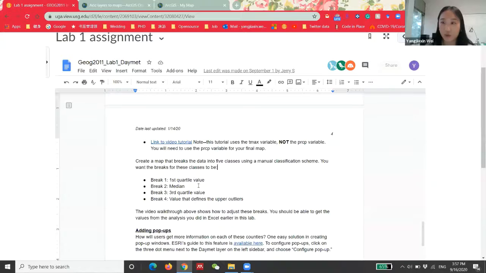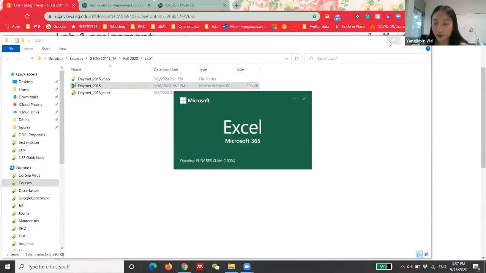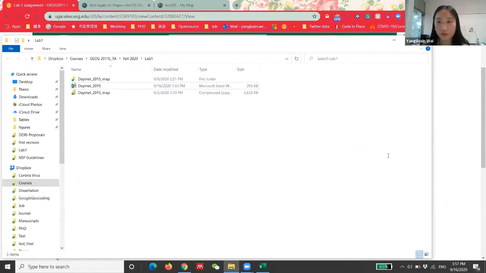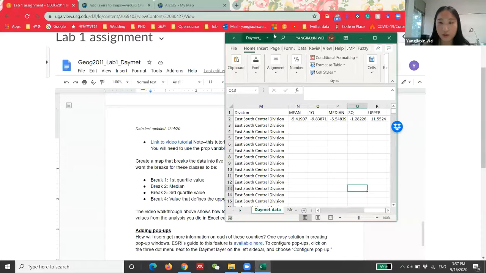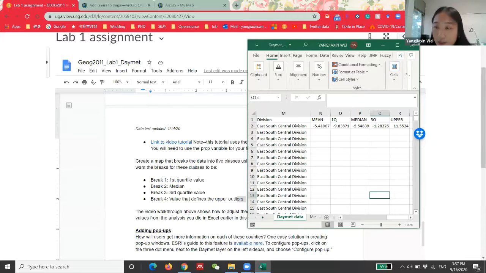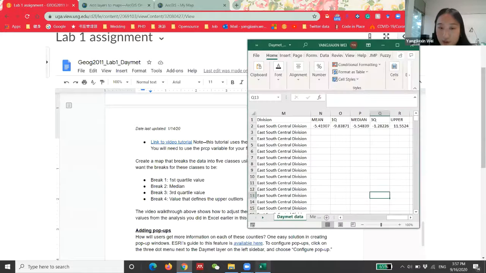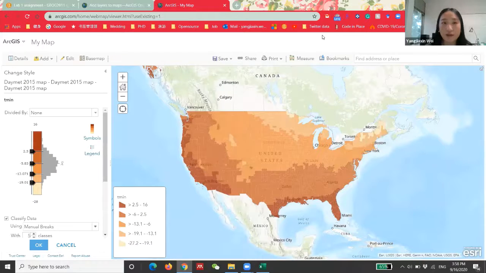And now we can go back to our tutorial and see what breaks we need. Here you might want to bring up the Excel spreadsheet that you have for the first part of this lab. Basically, the first break is the first quartile value, and then median, and then third quartile value, and then the upper outlier threshold. So we're going to find the corresponding values. We have first quartile, median, third quartile, and upper outlier, and then we're going to input those into ArcGIS Online.